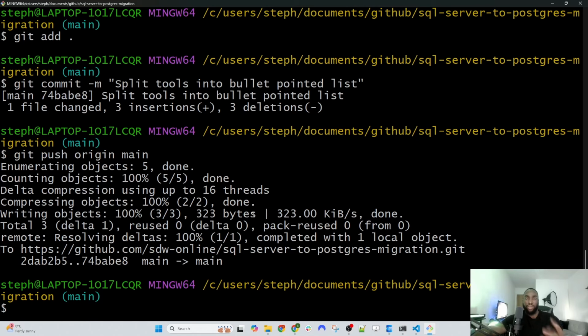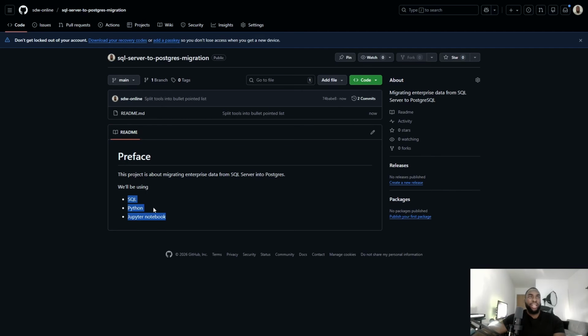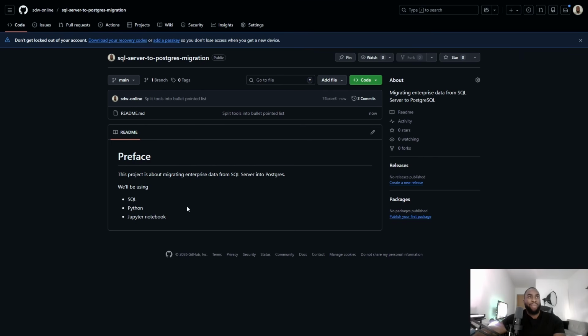That's the whole purpose of using Git, right? So if I was to go back to this, and then if I just hit refresh, as you can see, it's now appearing as bullet points. Awesome. Okay, so enough playing around. Let's get into the real project.